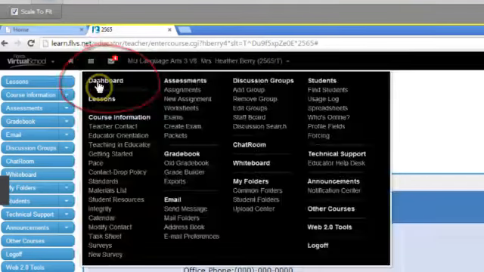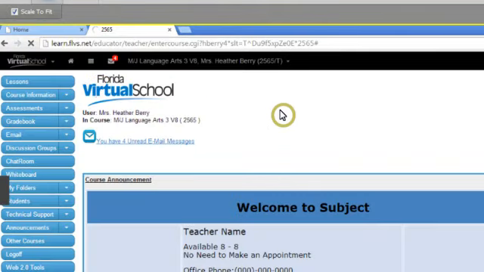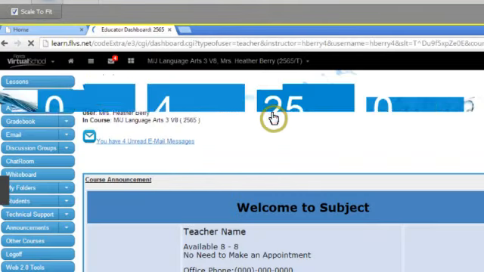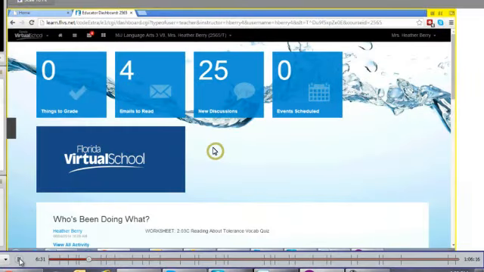Dashboard takes you to a special unique dashboard for your course. So I went ahead and clicked on it, and this is what it looks like. It tells you how many items you have to grade, how many emails you have to read and reply to, how many discussion board threads or items you need to read, and if you have any events scheduled for the day.